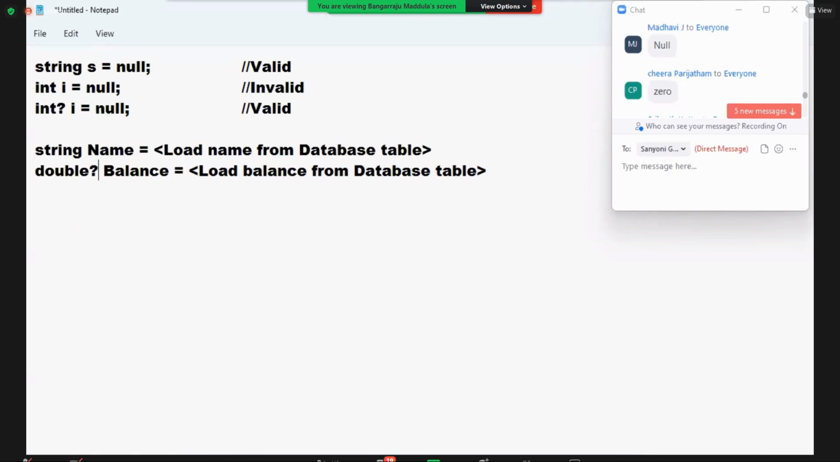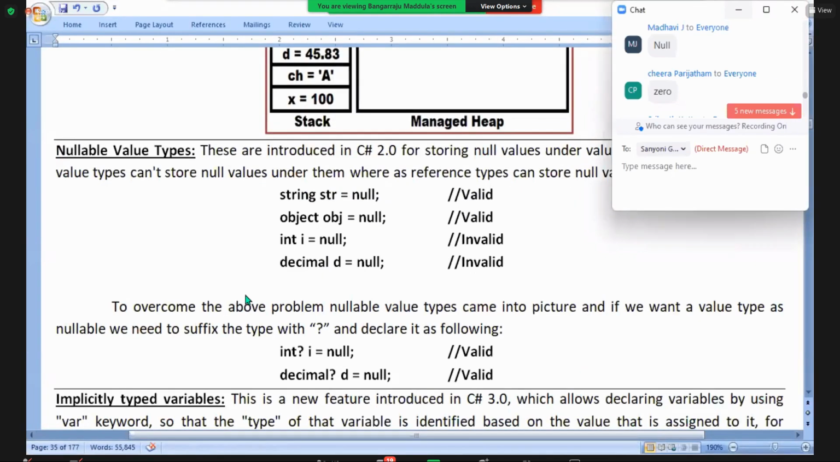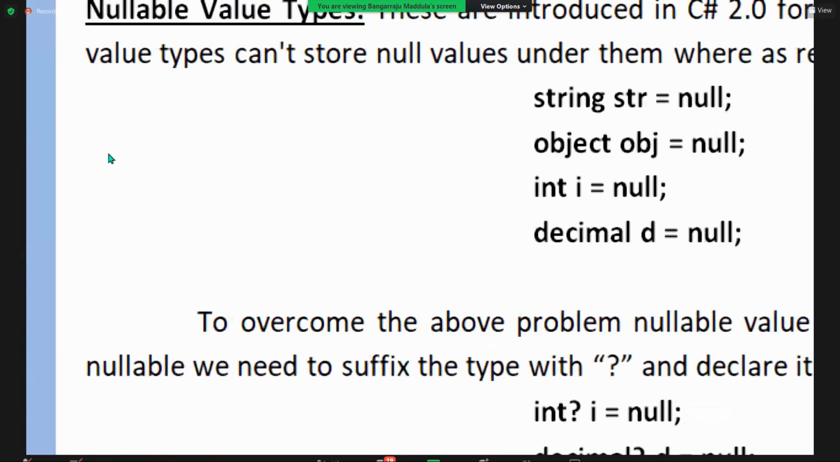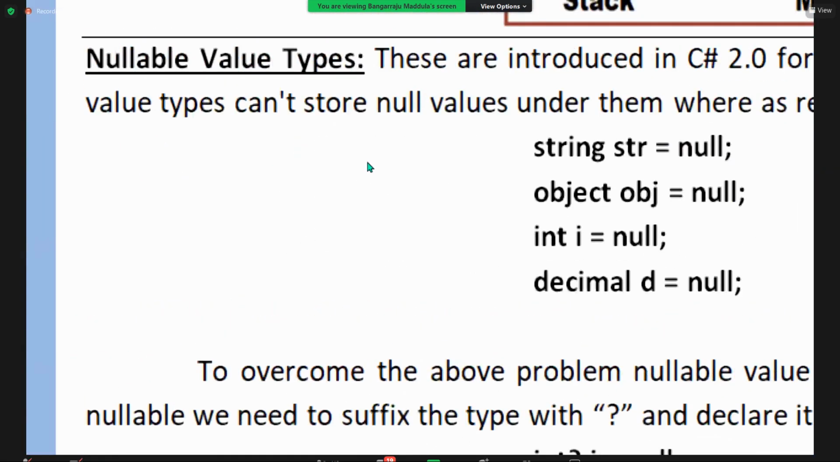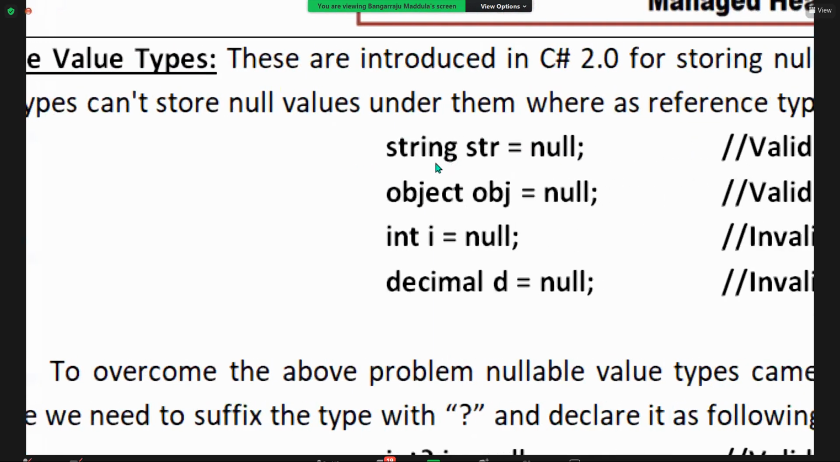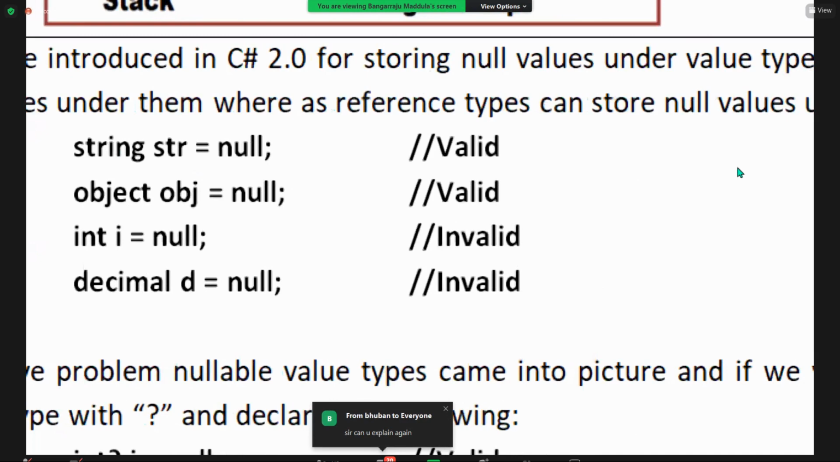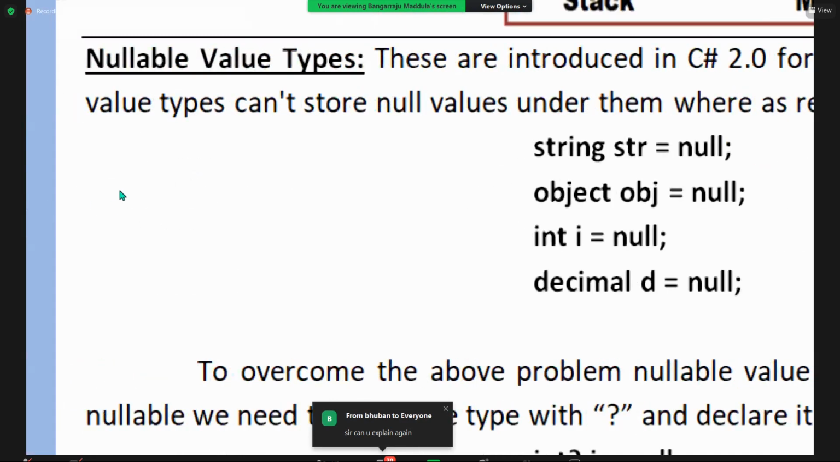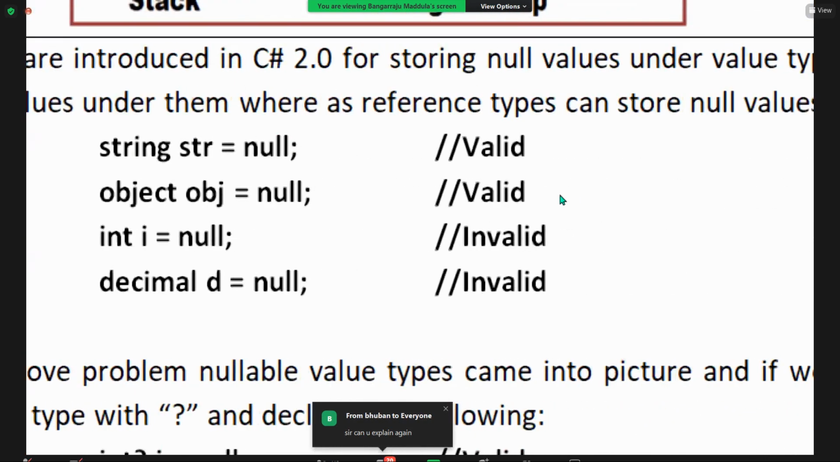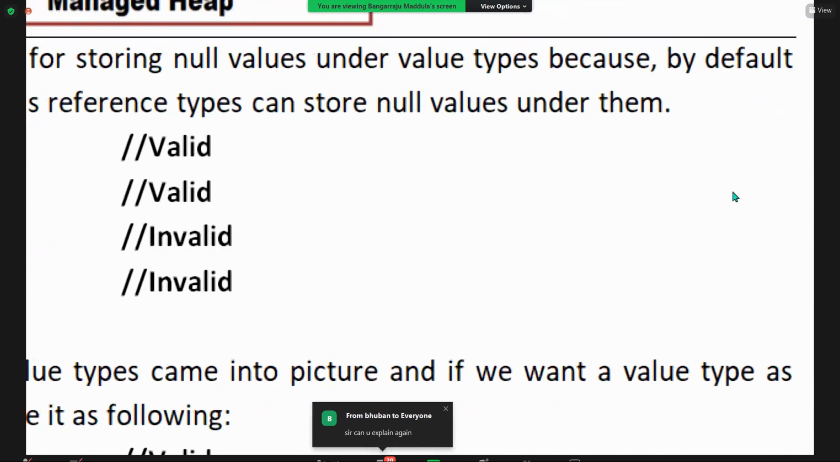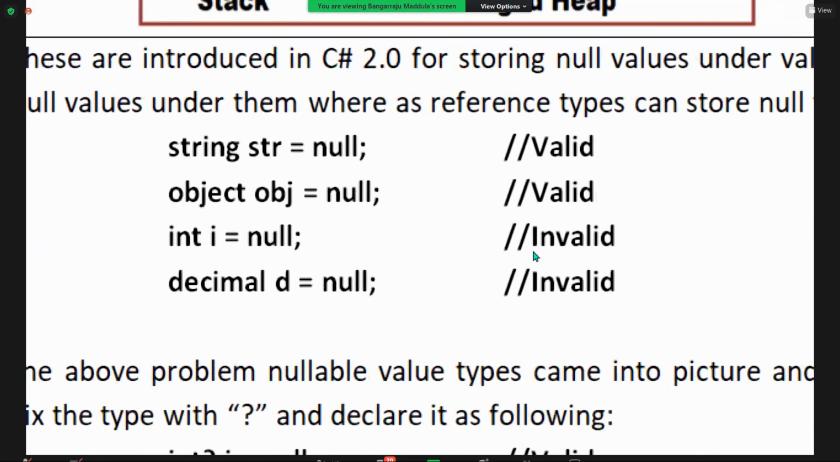Okay, so have a look. Nullable value types are introduced in C# 2.0 for storing null values under value types, because by default a value type cannot store null values, whereas reference types can store null values.